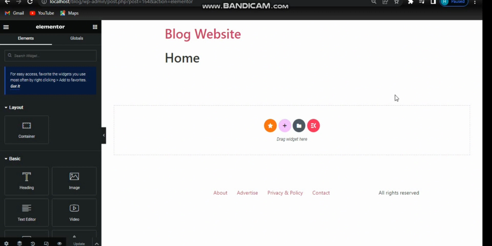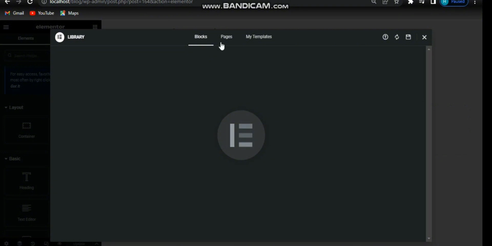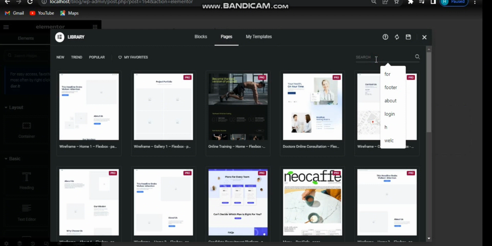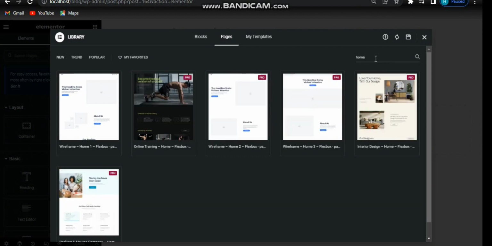The journey to an impressive home page starts with choosing the right design. In this tutorial we will just add a template from here, and we will make it from scratch in the next tutorial. In this tutorial we will just import a template for our home page. So from here in search, type home, and from here you will see all of these options. You can preview a page, and the page you like, just import that page. So I want to import this page, so click on insert.